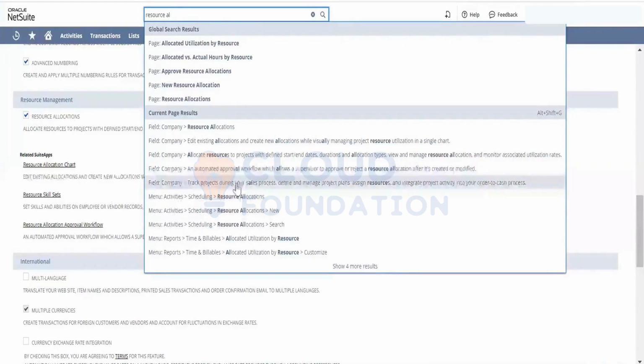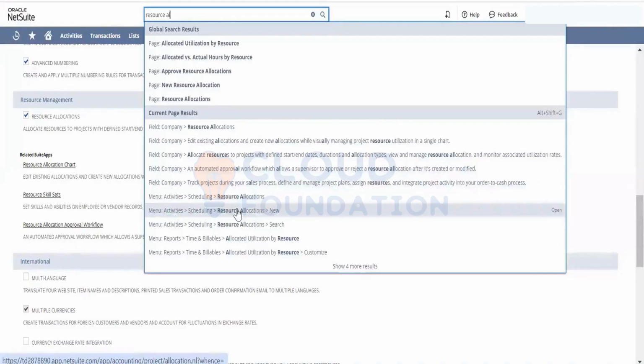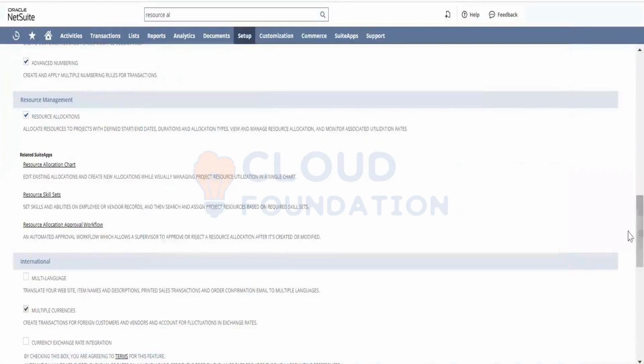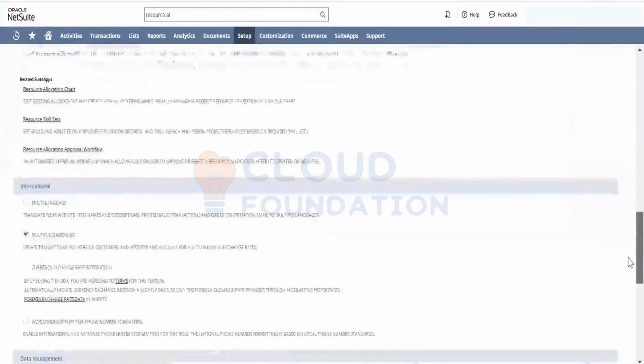The reports of resource allocations activities continuing. Here it is. It is under the resource allocations over here. So we'll see how exactly things work at the end of the session.